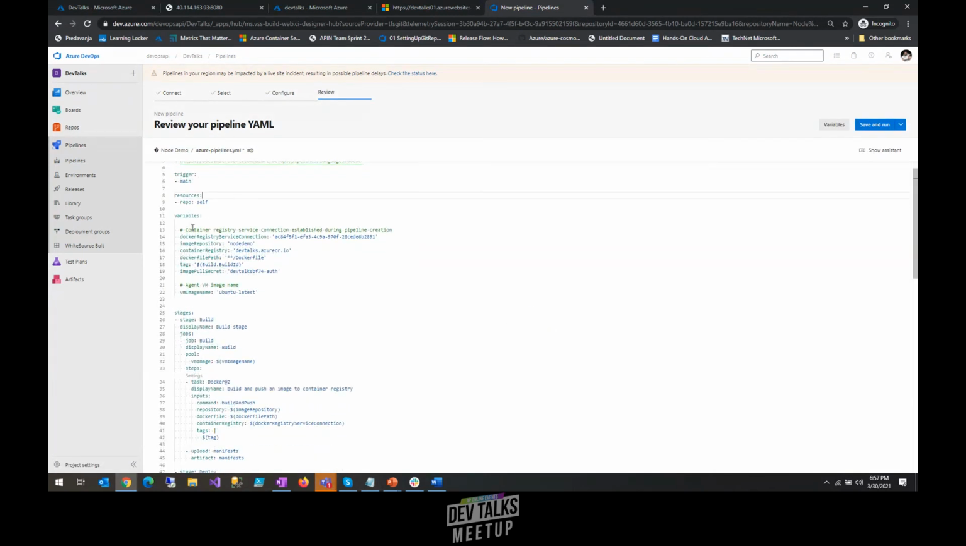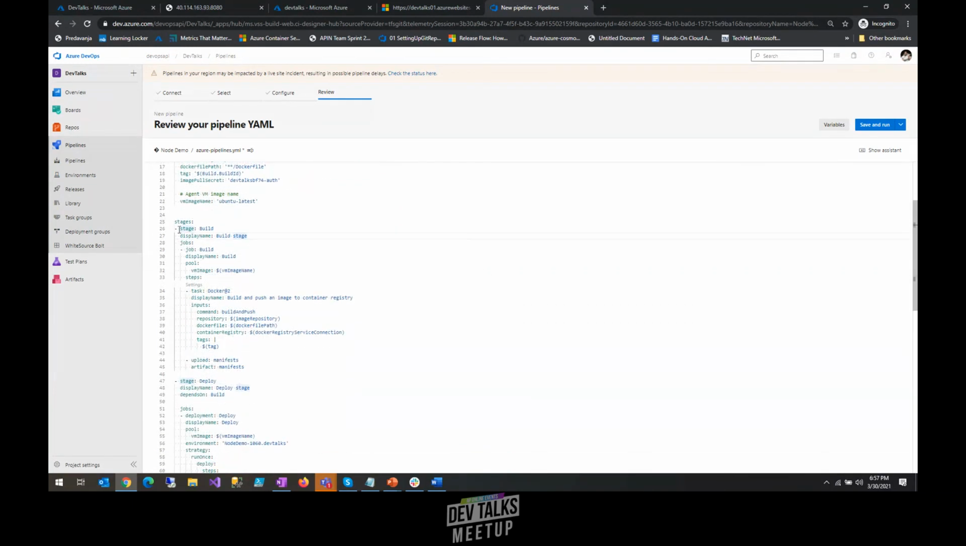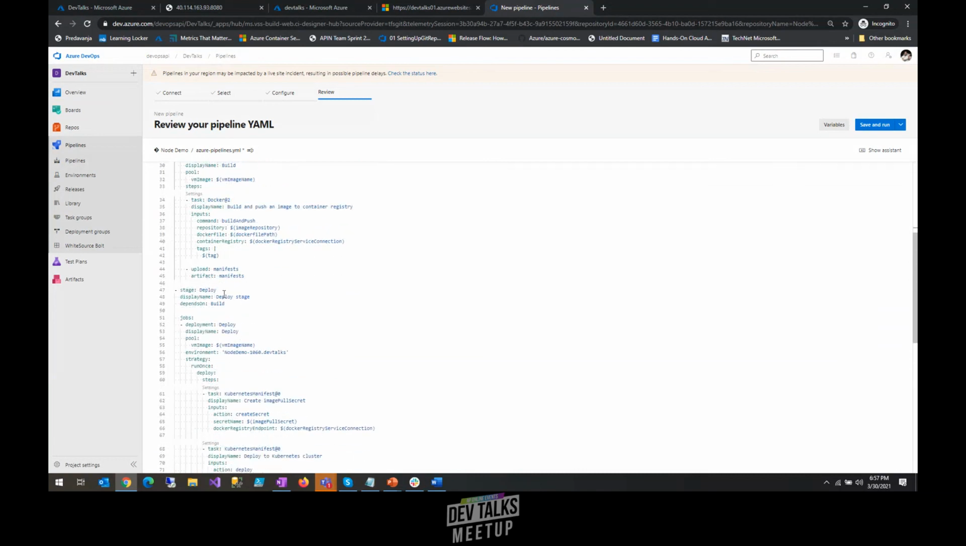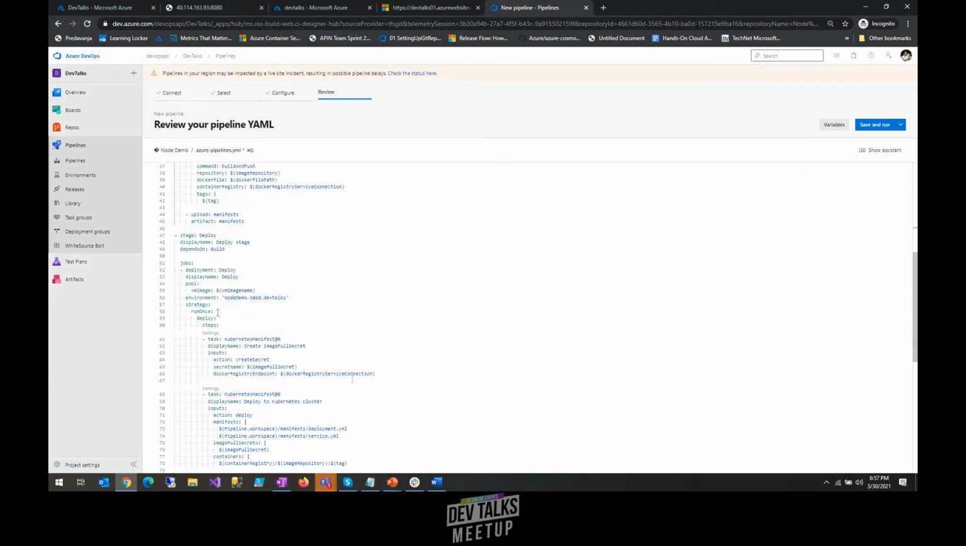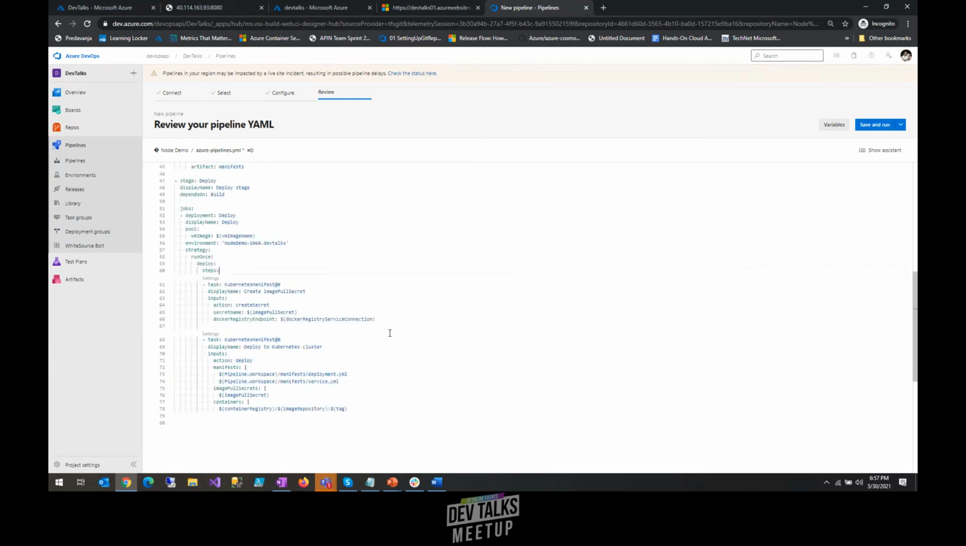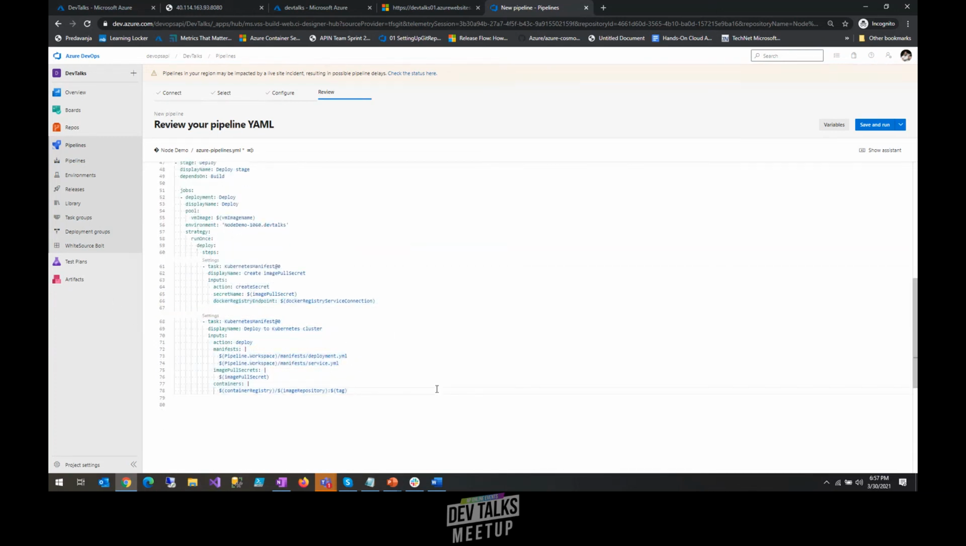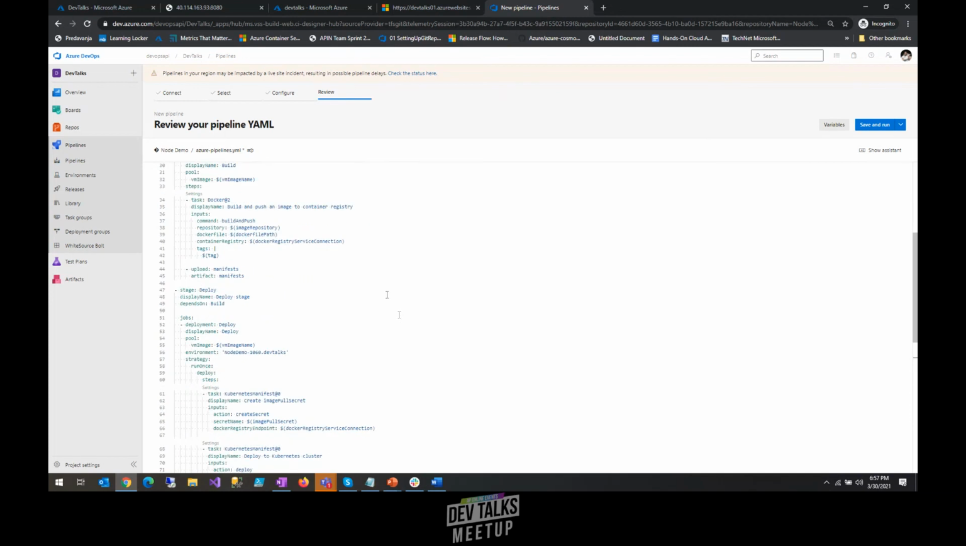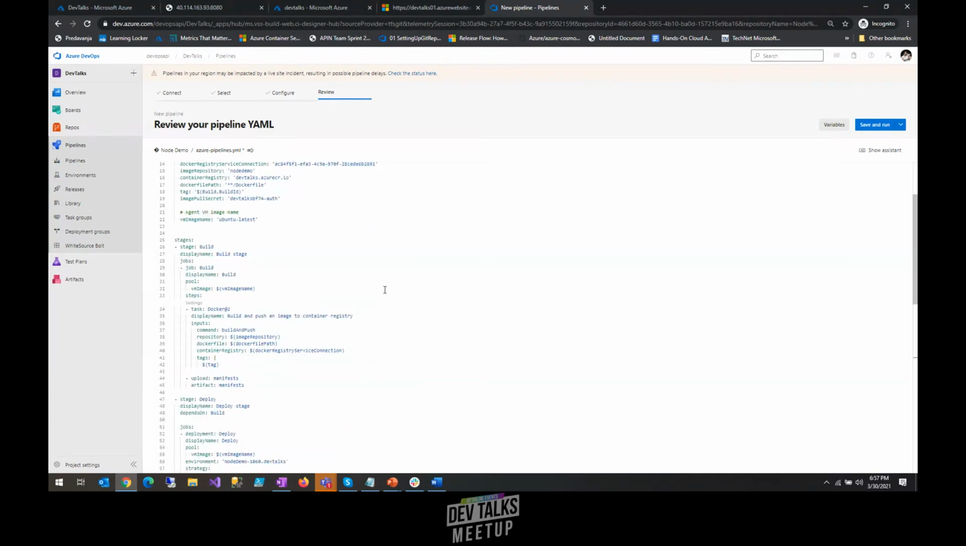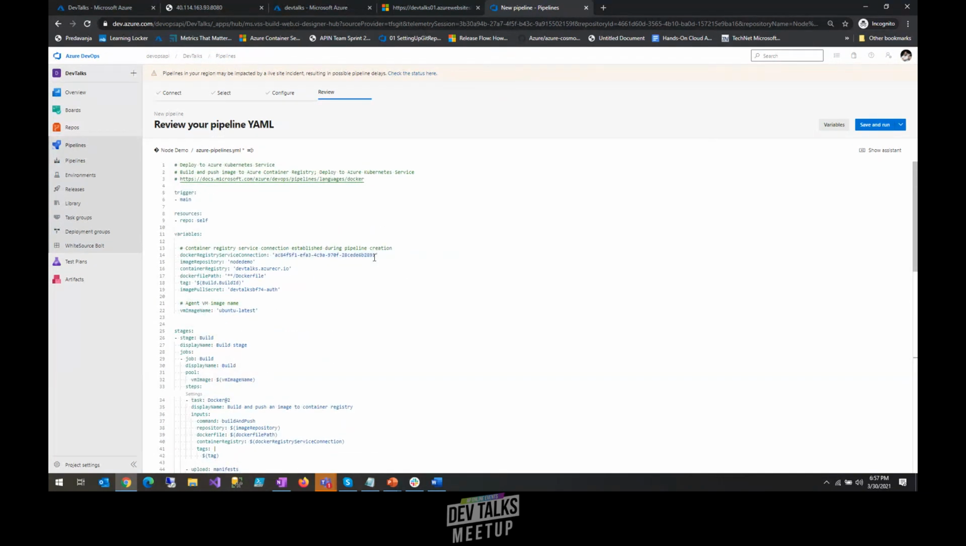So here it is. It has variables for the container registry service connection. First stage to build. Then it works on the deploy. It creates manifest, secrets, deployment. Everything is there. Okay, so I could go into details, but let's go on the trust and say this will work. It's a really simple app, so it's a slim chance that something will not go according to plan.